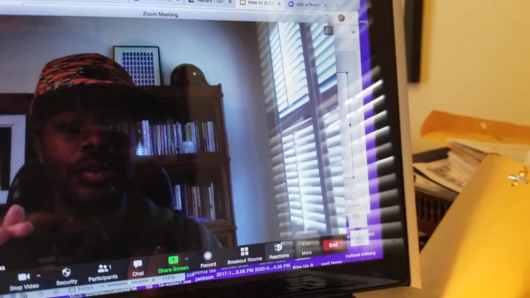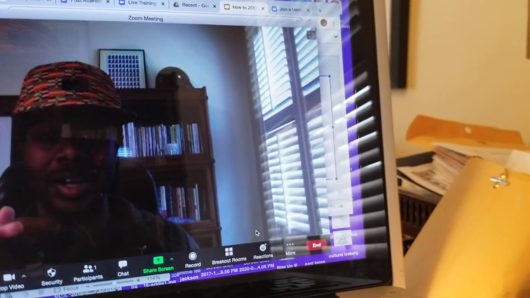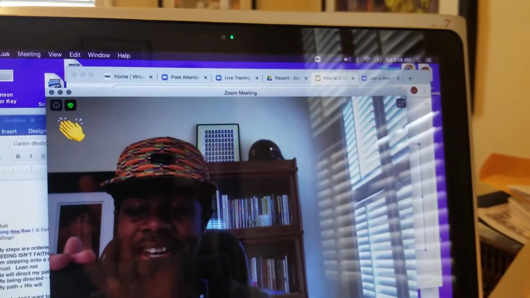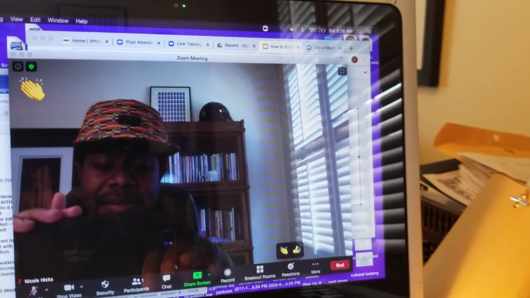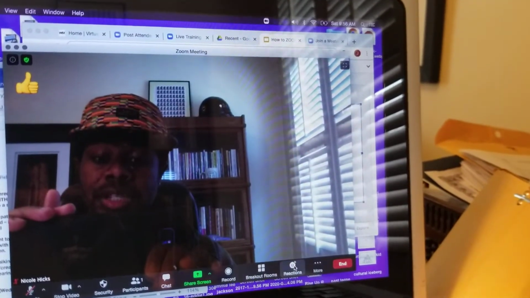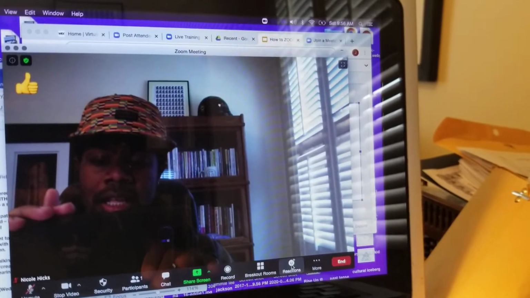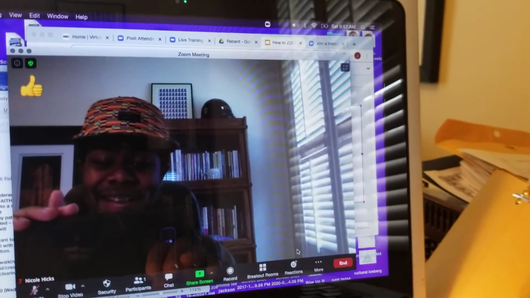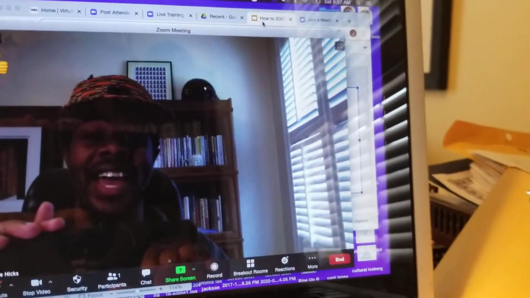And reactions. Reactions are good in case you want to applaud someone, or you see an applause in the top corner, or you want to give them a thumbs up. All right, usually this will go away so you don't have to click it again, but if you do click it again, then nothing will happen. It'll just stay up a little longer. All right, excellent.